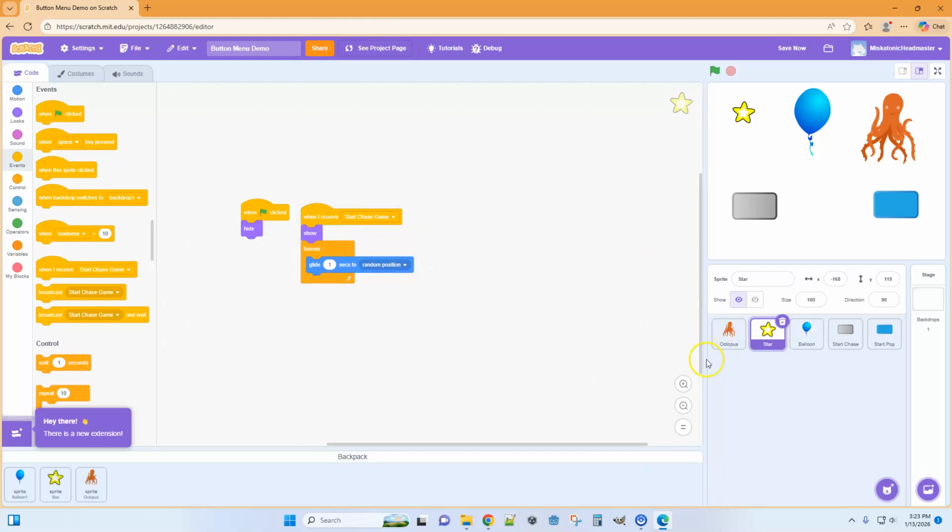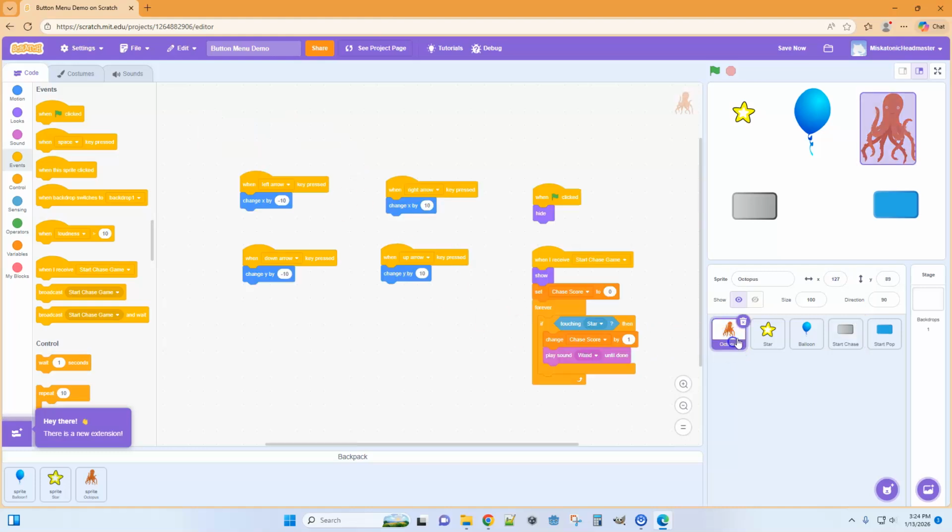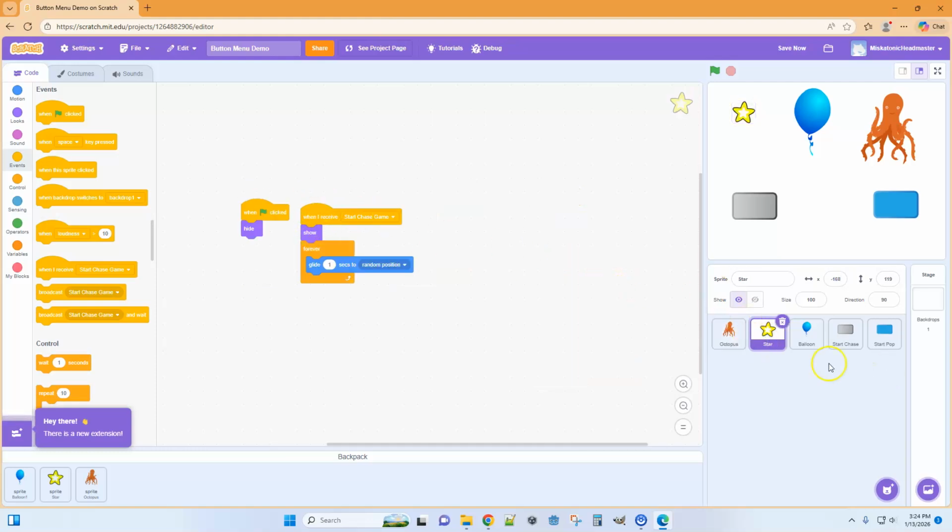Okay, so let's go over to the button. And now, let's see, when this sprite is clicked, that's when I want to start my game. I'm going to tell it to hide, and I'm going to broadcast the message, start chase game. Does that make sense? So when I click this, I broadcast this message, and this message goes to all of my sprites. And these sprites, they show up when they get start chase game. All right, great.